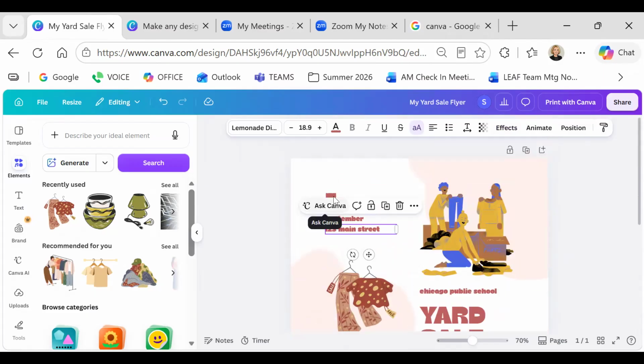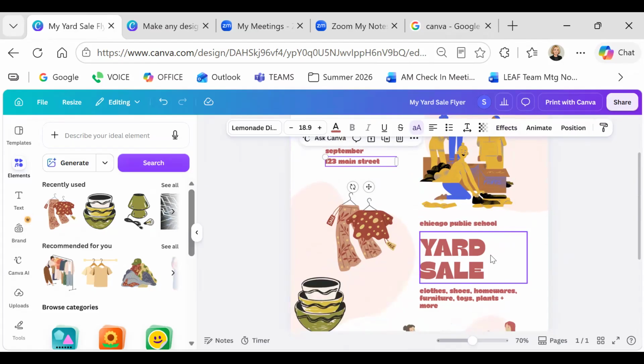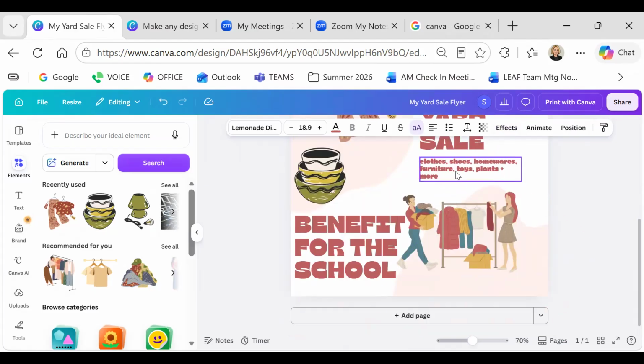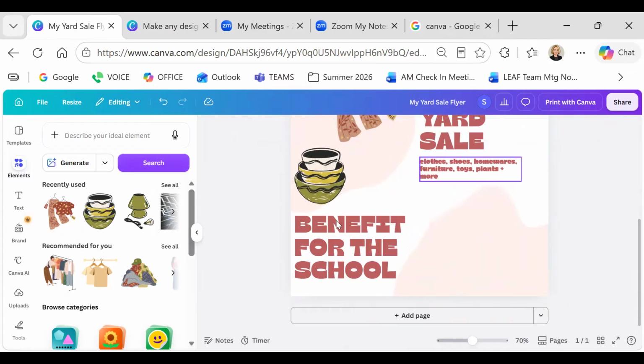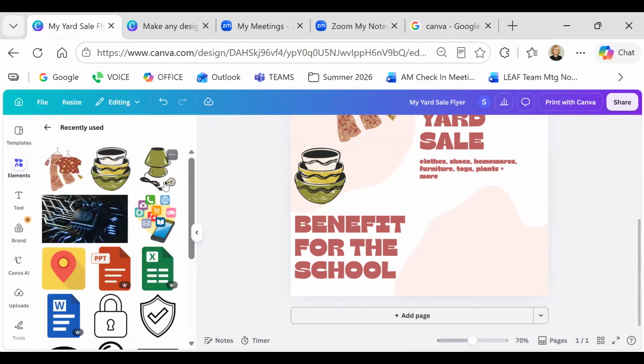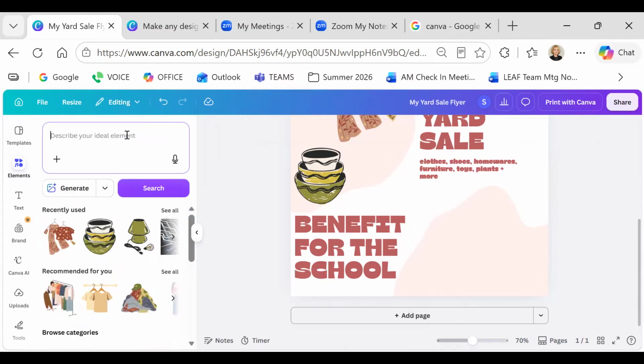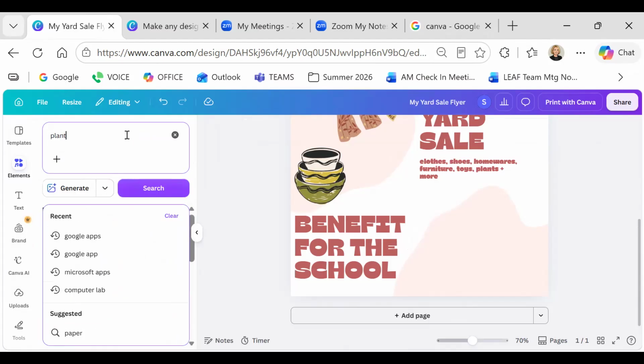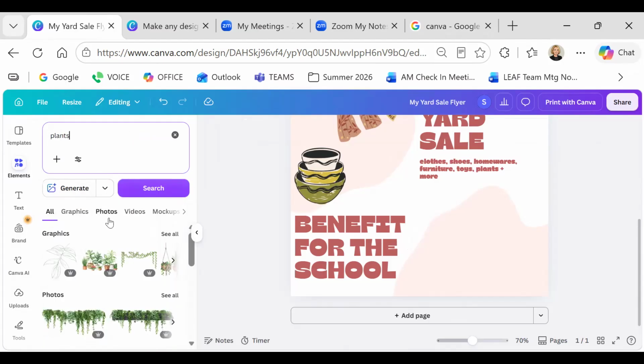So now it says 1 September, 123 Main Street, Chicago Public School yard sale, clothes, shoes, homewares, furniture, toys, plants, and more, benefit for the school. And again, if there's a graphic here that I don't like, I'm going to click on it. I'm going to click delete. And if I wanted to look for something else and I don't see something here that Canva is recommending to me, I could put in, let me put in plants and see if we can find a plant graphic or photo or video that I like.